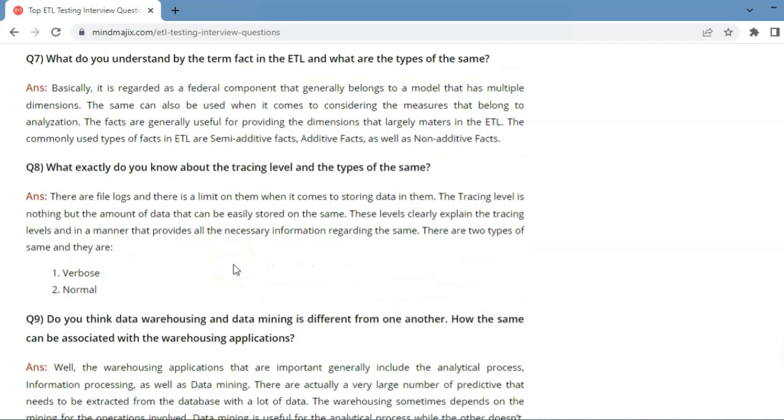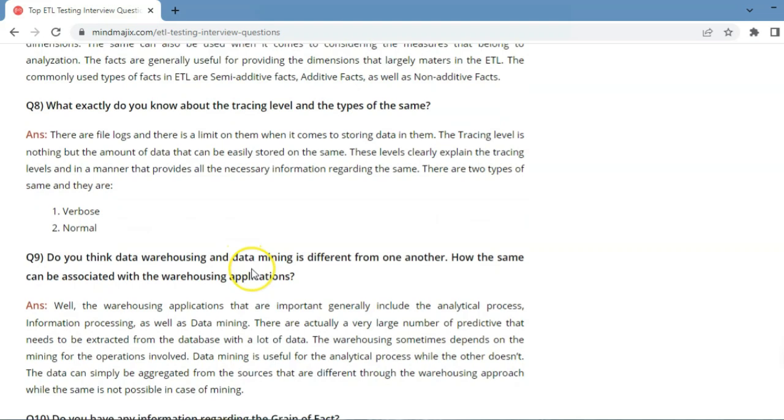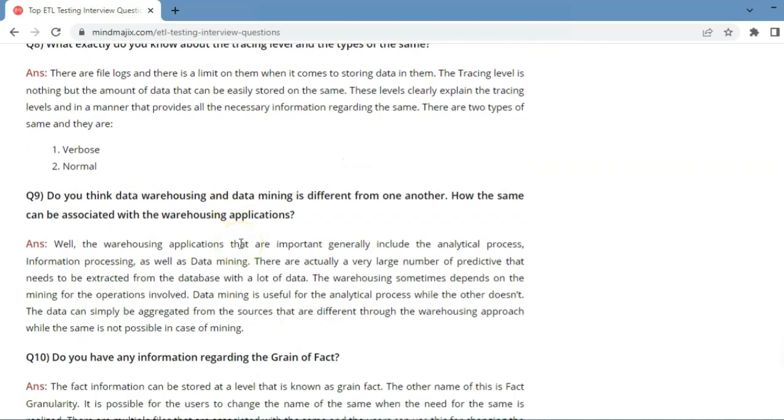Next question is, what do you exactly know about the tracing level and the types of the same? So there are file logs and there is a limit on them when it comes to storing data in them. The tracing level is nothing but the amount of data that can be easily stored in them. These levels explain the tracing in a manner that provides all the necessary information. There are two types, one is verbose and one is normal. So tracing becomes necessary when we are tracing the logs.